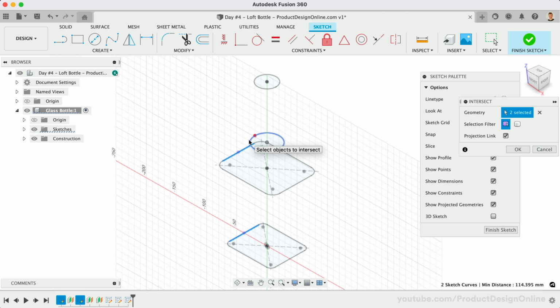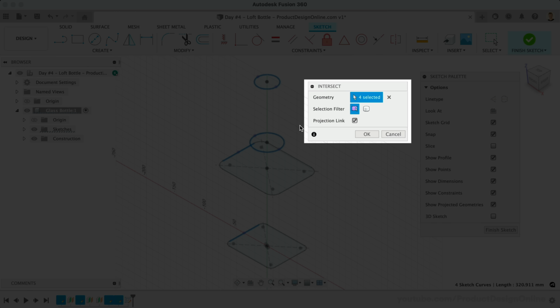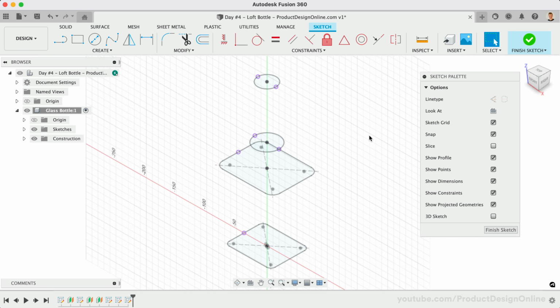We'll select each of the 4 sketch profiles. Note that the circles will automatically intersect on both sides. However, we only need the left of the rectangles as we're going to mirror the sketch geometry in a minute. In the Intersect dialog, make sure the Projection Link option is checked. This ensures that our intersected geometry will update automatically if we were to change the dimensions of any of our existing sketch profiles. Once we select OK, you'll see that intersected and projected geometry is noted with the color purple.